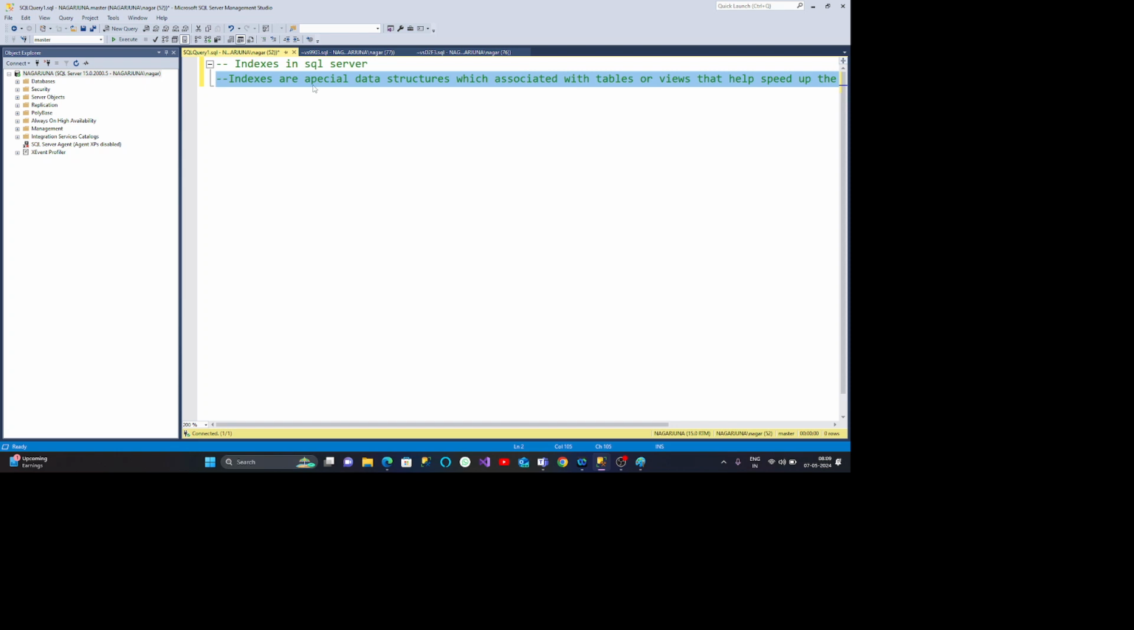So indexes are a special data structure which is associated with a table or view that helps speed up the query. Okay, as we discussed, if you create an index, it will automatically speed up the query because instead of searching the entire data, it will directly go to that particular record, check it, and give you the result set. Clear guys?